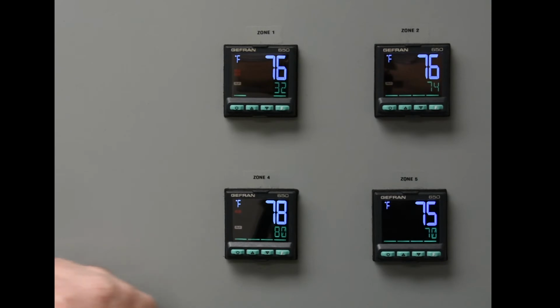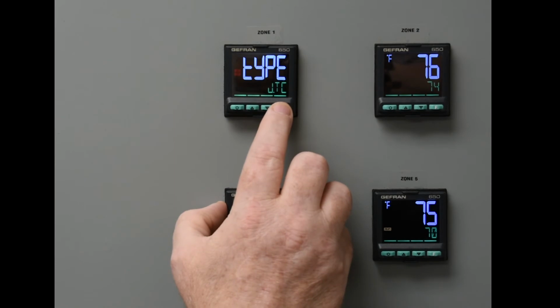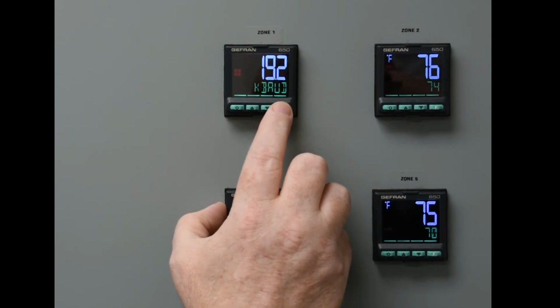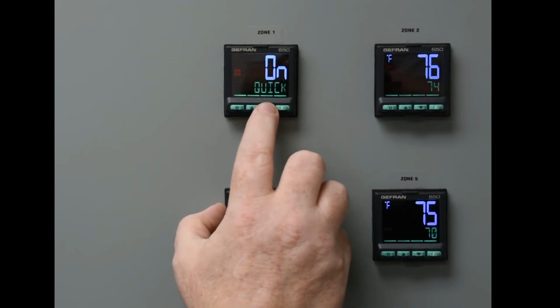Running a ramp setup program. A program cannot be run if quick configuration is on. Quick configuration can be turned off without entering a password. Simply press and release the F key until quick is displayed. Press the arrow key to display off and then press the F key to accept.